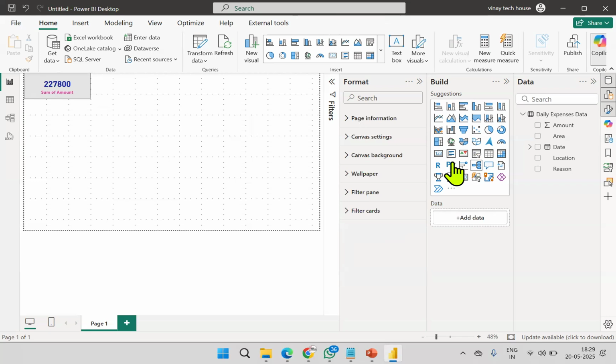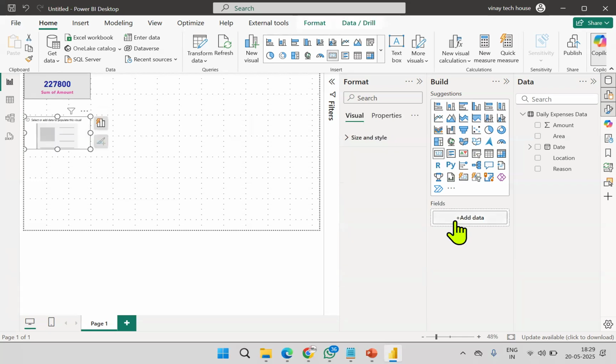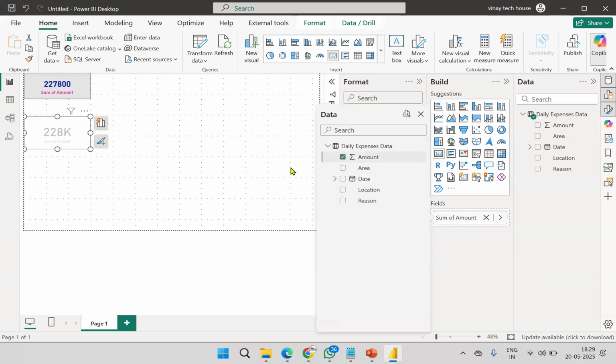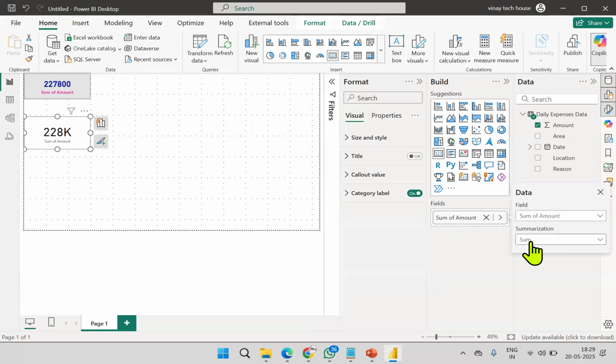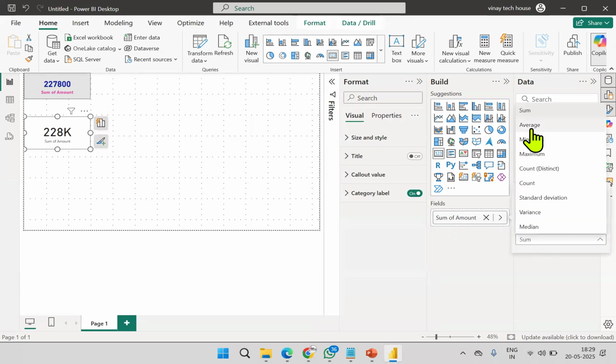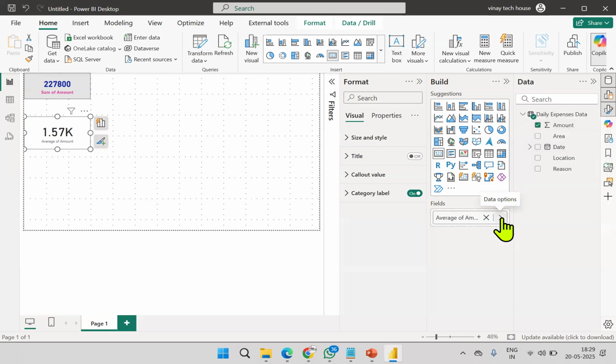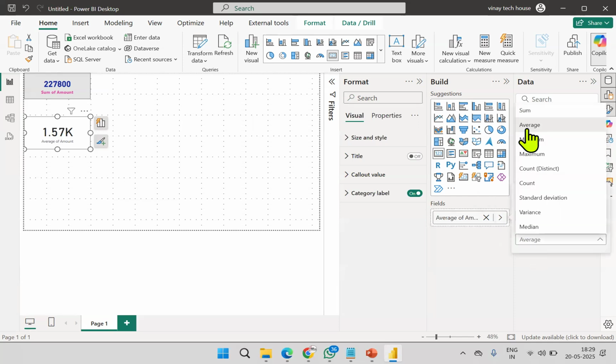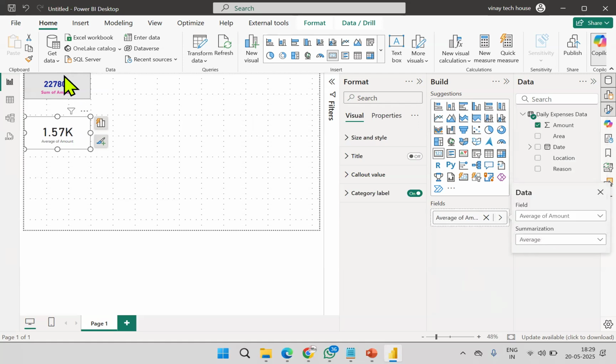Now average amount required. Then click card visual. Field amount. By default, sum will come. So you need to take average. So click on this. In place of sum, mention average in the drop down. There's a right arrow. Click on it. Summarization, average. So these options directly you can take. No need to write any calculations. So Power BI, no need to write much calculations, low code. Beyond this, if you require custom calculations, manual calculation using DAX language.